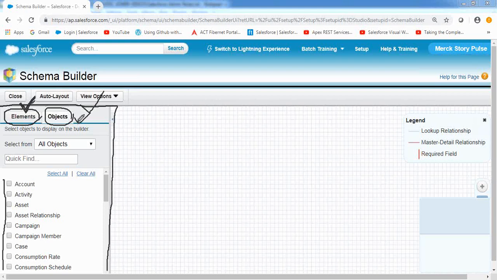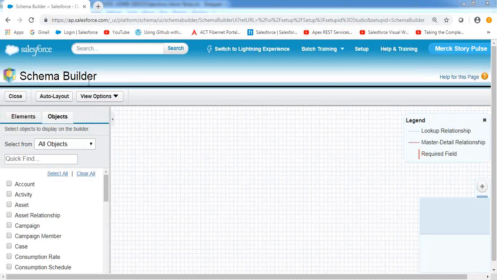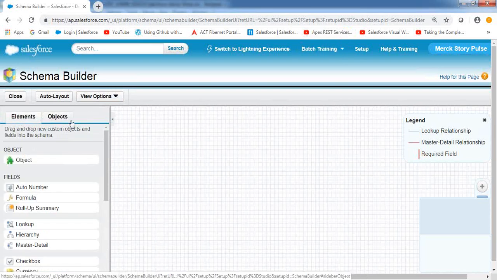So not only observing the existing object structure, we can create our own objects also. That possibility is available to you. Then how can we create that? Just click on this Elements tab. When I click on the Elements tab, it provides so many components, which are drag and drop based components, in order to design your own objects, your own columns, and the association between objects as well.